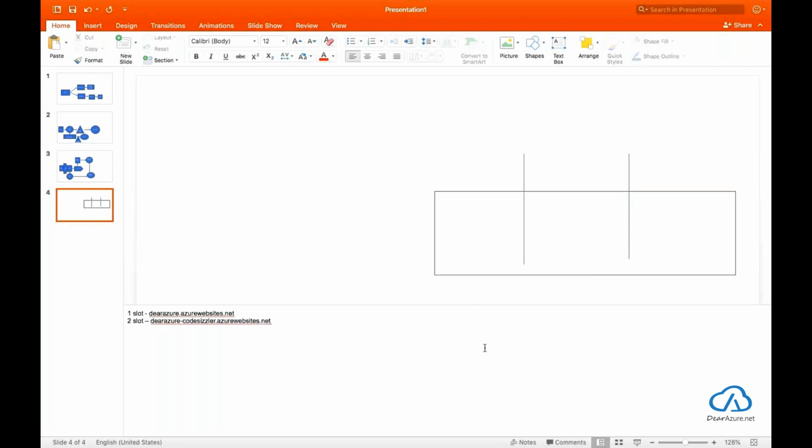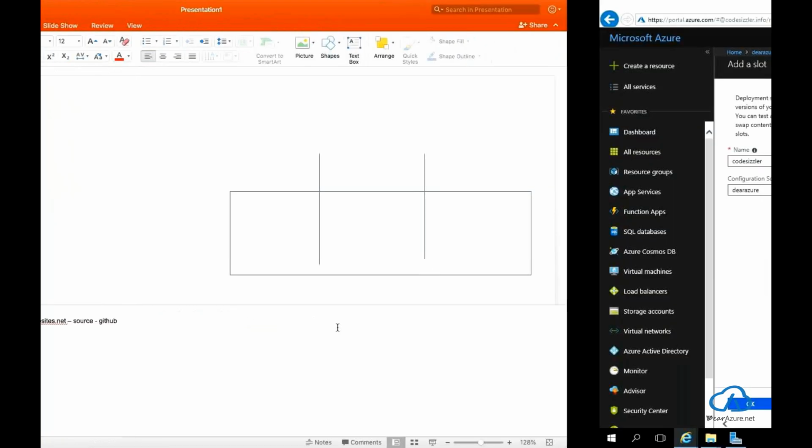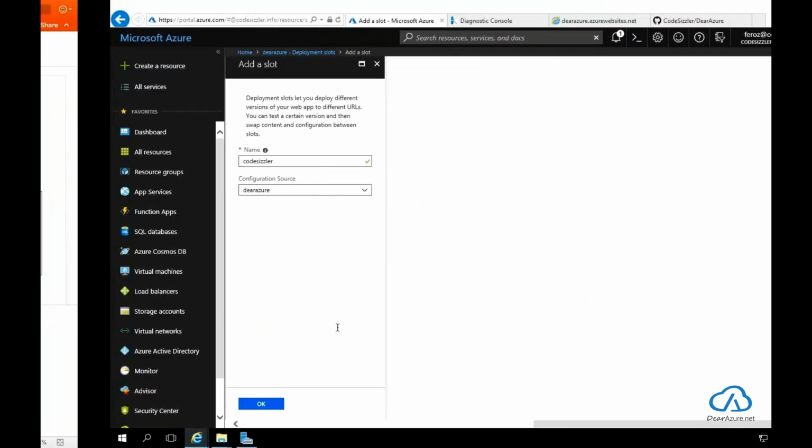Now for this, the source is going to be from GitHub. Can you make sense, guys? Any questions? Are you able to follow? Yeah, we are good. Yeah, thank you. So now we have the secondary slot, and for this secondary slot, I'm going to give the source from GitHub. So what I will do is I'm giving the configuration source, which is Dear Azure. I'll click on OK here.